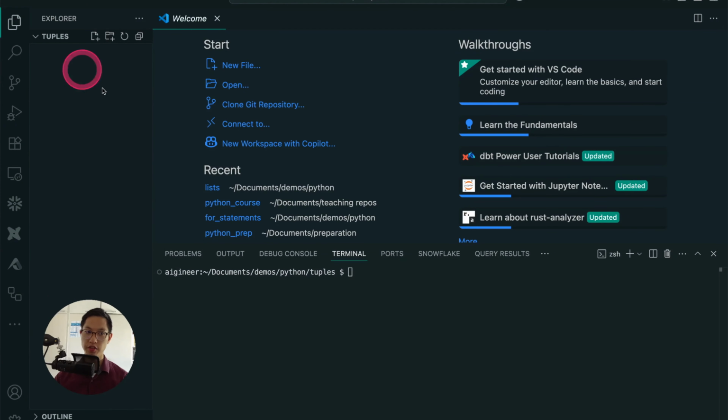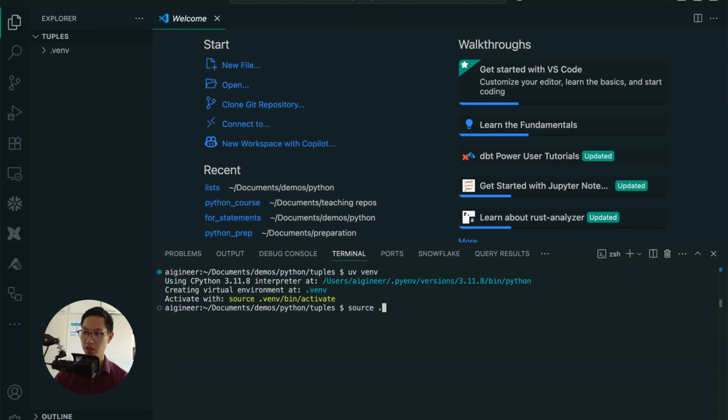So here I am in Visual Studio Code, and as you can see, we have just a folder here that is empty. So let's create a virtual environment if you don't have it already. So uv venv, then source .venv/bin/activate. And note that if you already have a virtual environment, don't do this because this will overwrite your old one.